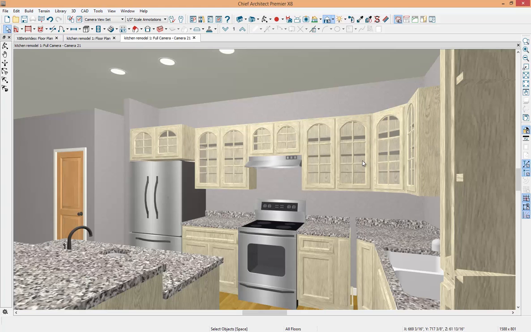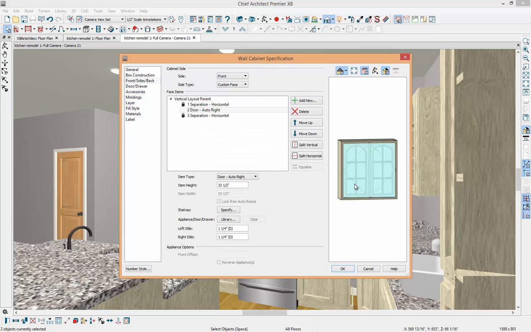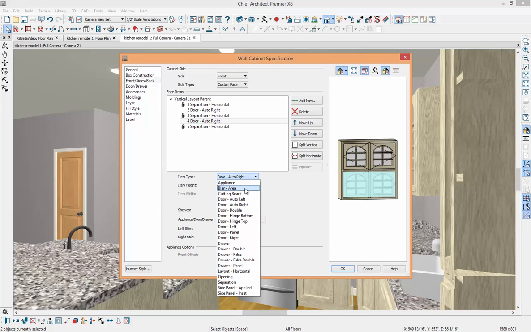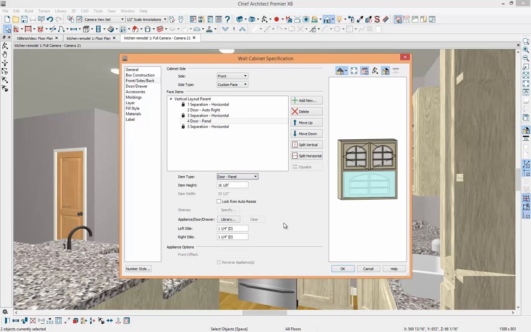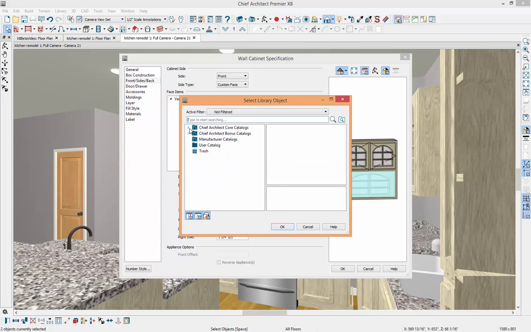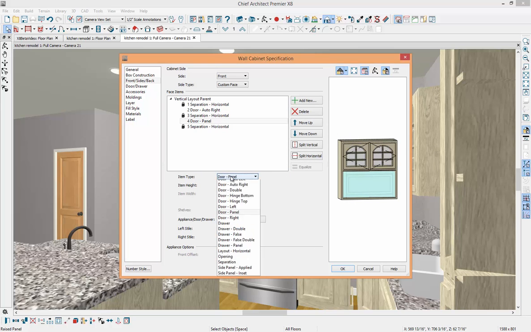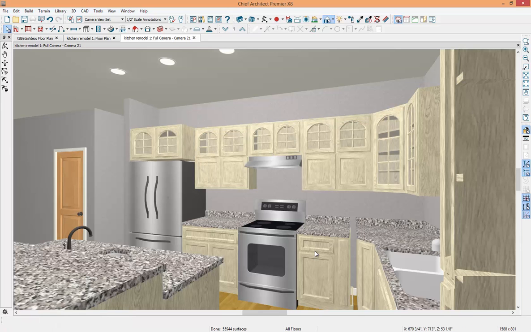You can also multi-select cabinets and make changes to the face items. Go to the front and we'll split this horizontally. Take the bottom and change these from the auto right door to a door panel. Change the style of the door. And we'll just put a raised panel door there. And change that to a double door. And click OK. Being able to modify multiple cabinets' face front items at a single time is a great time saver.